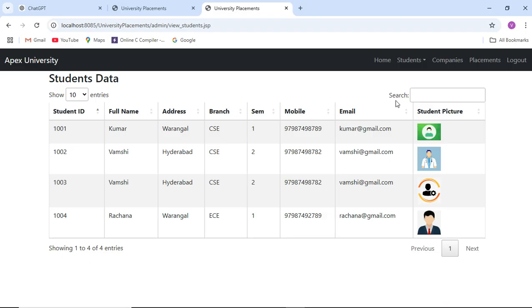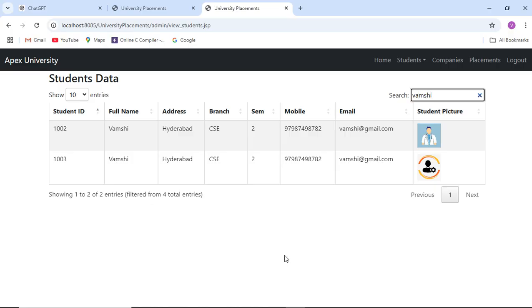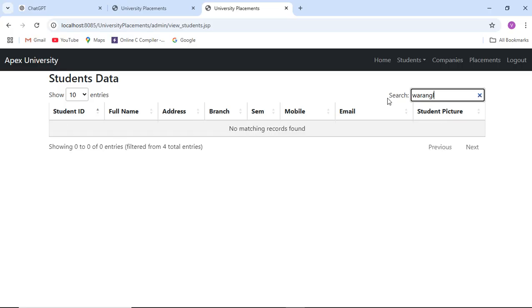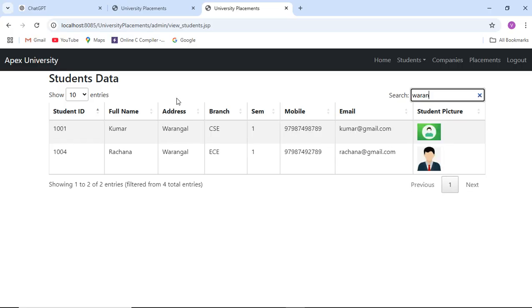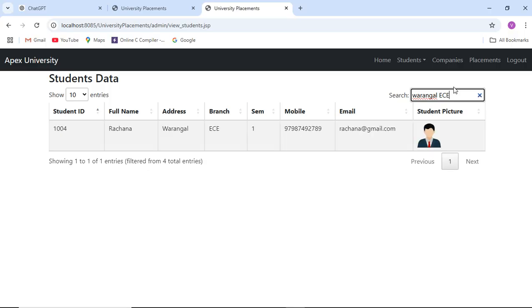See, this is what we call the searching option you got, and pagination also you got here. So what does this search option indicate? Suppose I want to see only Vamshi's data, then you type Vamshi. See, Vamshi is present over here, only that data you will get. Suppose I want to get Warangal, then only Warangal data will be shown here.